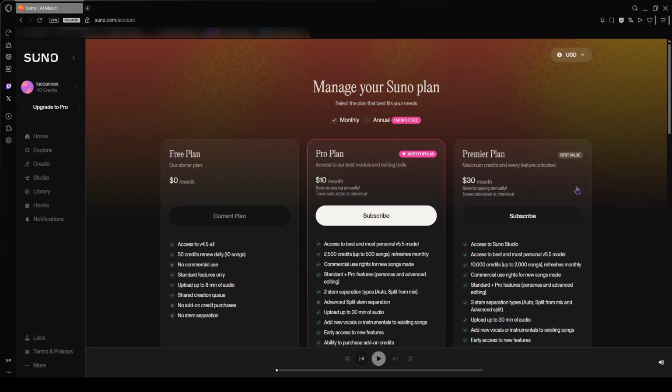Next, return to the main dashboard and check your credit balance. Your updated credit total should now appear in your account. If the balance does not update right away, refresh the page or sign out and sign back in. After that, begin creating music as usual. Each song generation uses credits, so it's a good idea to plan your prompts carefully to get the best results while making your credits last longer.